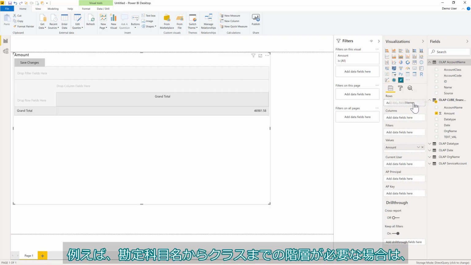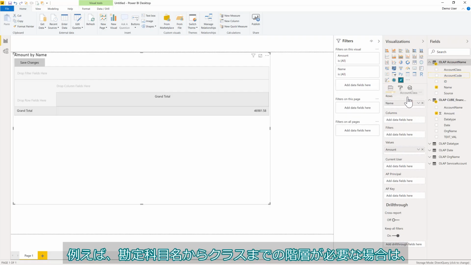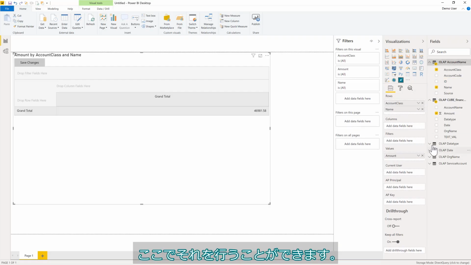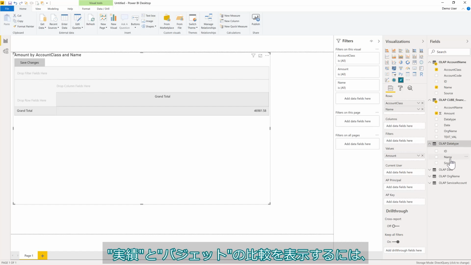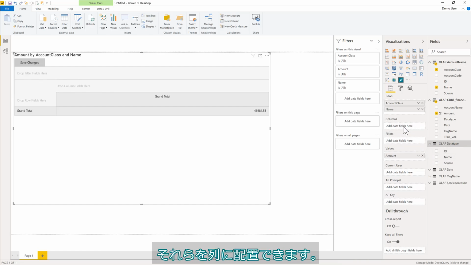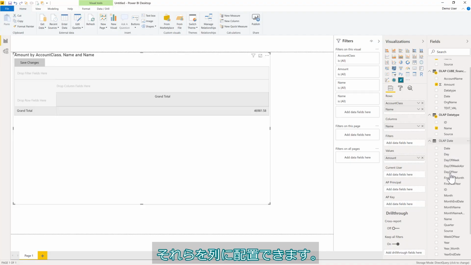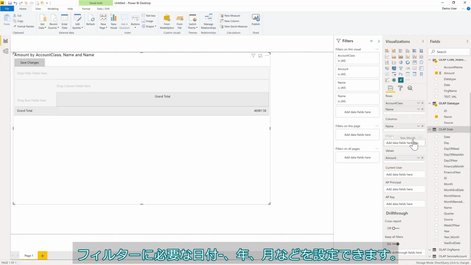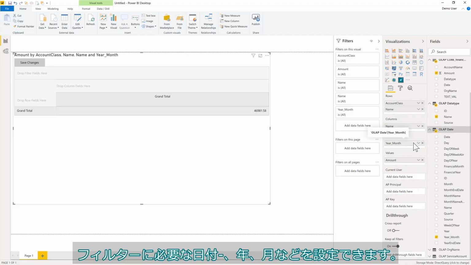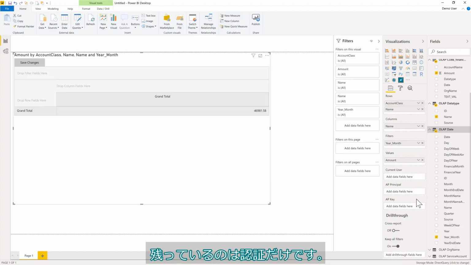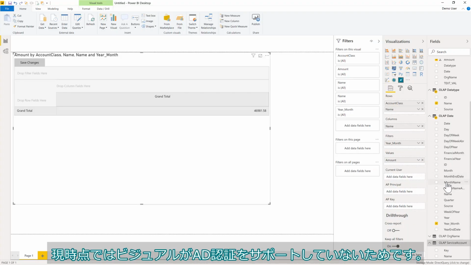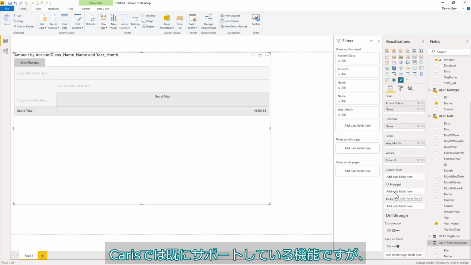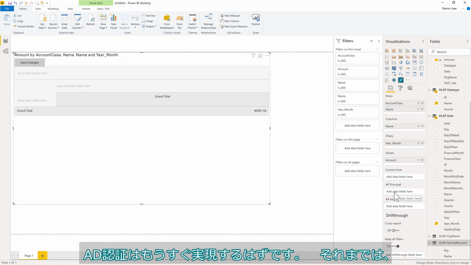So we've put the amount in the values, and now we can just put the dimensions as we need them. For example, if we want the hierarchy from name to account class, we can do this here. If we want to see a comparison of actual and budget, we can put them in the columns. We can take now the date that we want in the filters, for example, the year month. And then the only thing left is the authentication. Here we have to do a bit of a workaround because at the moment visuals don't support the Active Directory authentication, which Acterys already supports, but this should be coming soon.